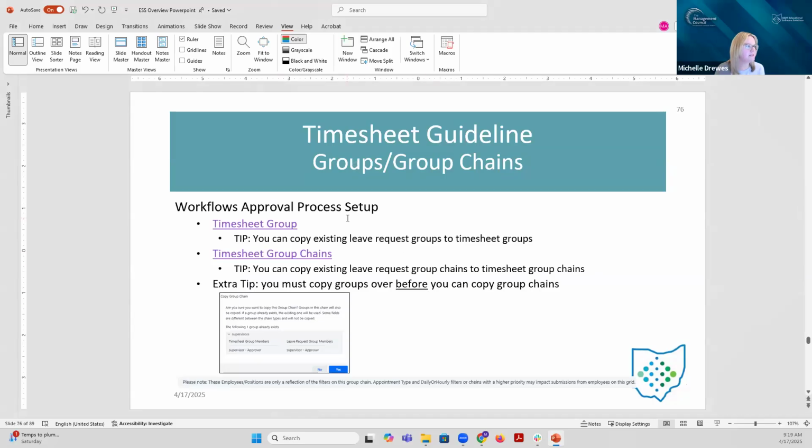And so the next piece of this is making sure that the groups and group chains are set up in order for the workflow. So nothing's really going to go anywhere. That timesheet won't go anywhere if they aren't set up in a workflow. And it behaves just like the leave request workflow. So that's a good thing. It's not anything new. I think the biggest concern is when you're in the groups and group chains, that it has both the leave request group chains and the timesheet group chains.